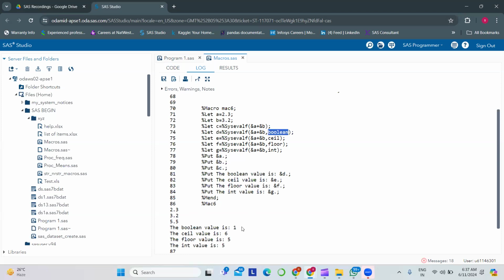So I just get the Boolean value is 1, whether it is true or false, right? Booleans have ones or zeros, true or false, right, ma'am? So I get 1. And for example, the ceil value is 6, which means that 5.5, if I use ceil, goes to the next nearest, I mean next highest integer. So the highest is 6. Ma'am, remember this ceil, floor, int, we have discussed while going through the functions topic.